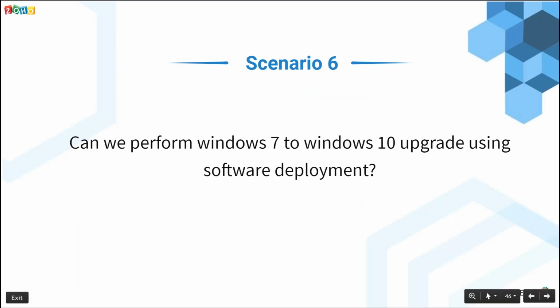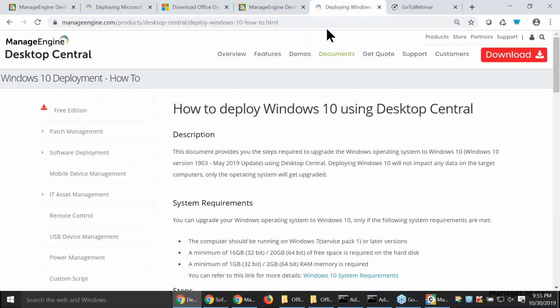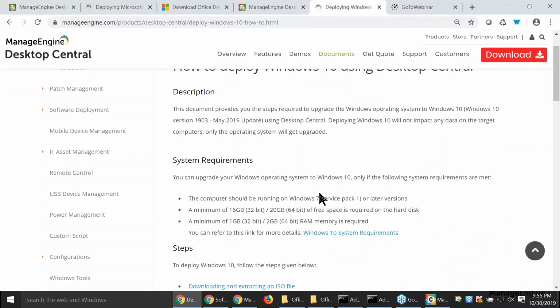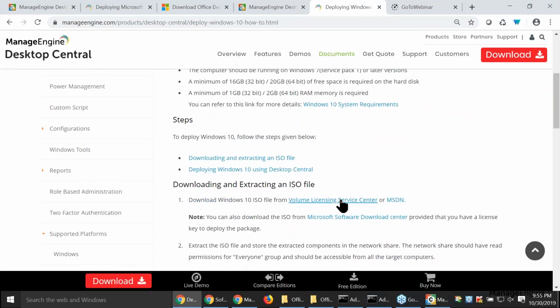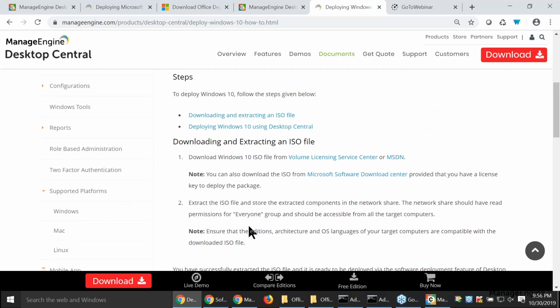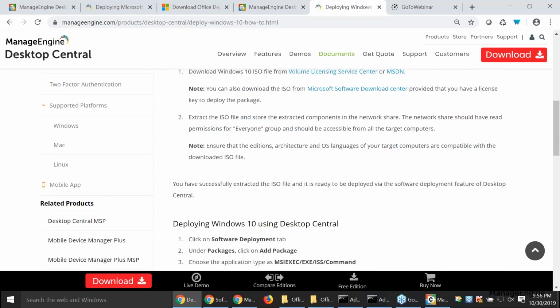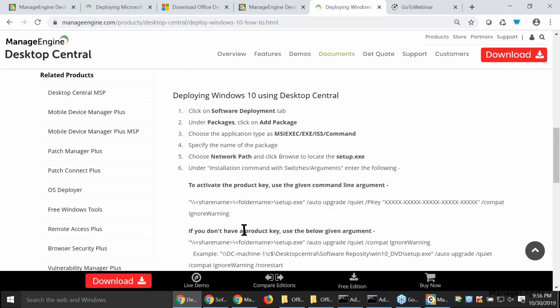So the sixth one is, can we perform a Windows 7 to Windows 10 upgrade using software deployment? Yes, you can achieve this. We have a separate document which explains the Windows 7 to 10 upgrade, in which you need to download an ISO, extract the files and proceed with the deployment. The same thing goes as the manual package created for Office 365. You need to create a package like that and you can proceed with the deployment.